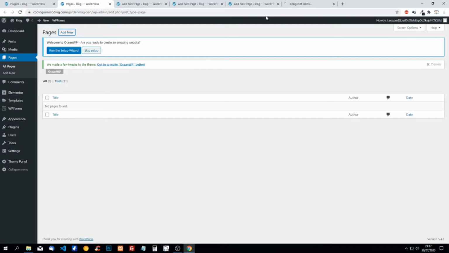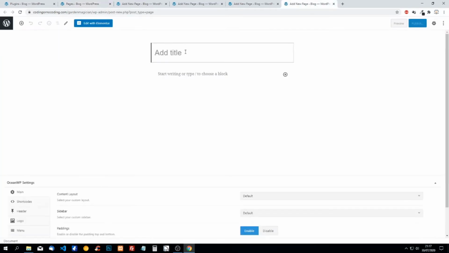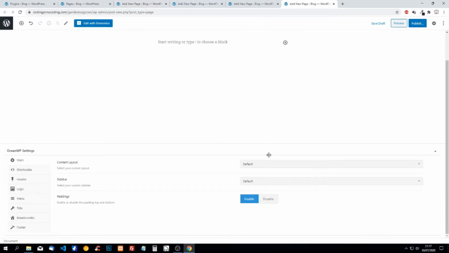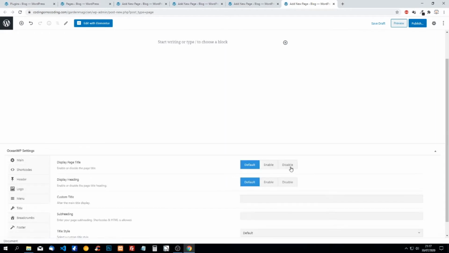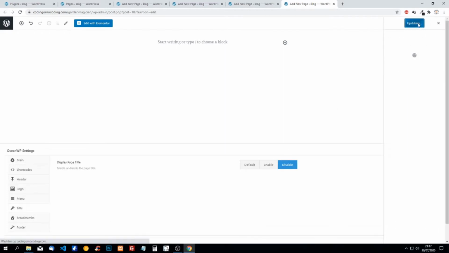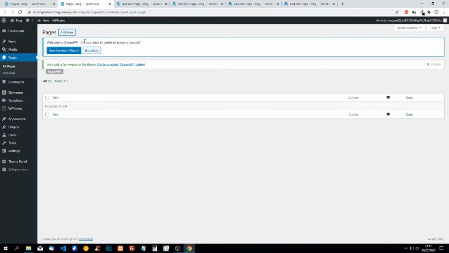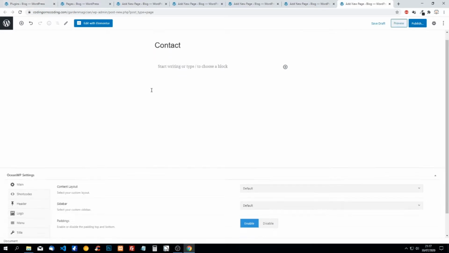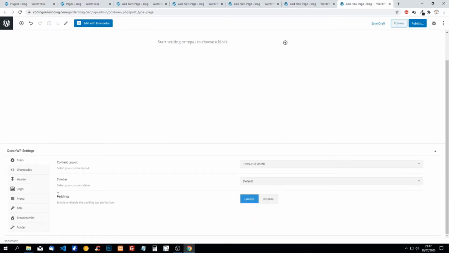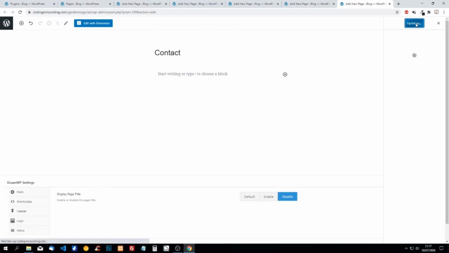Now the page is services. Here we're going to tell our potential clients what services we can offer. Again, we choose 100% full width and disable the title. Click on publish. And the last page is the contact page. And here we're gonna again do the same thing. And we click on publish.